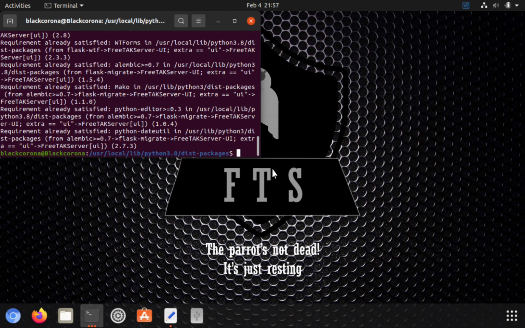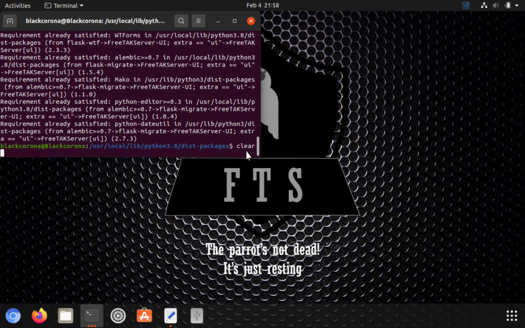So there's that. Okay, so now that we have FreeTAKServer installed, we are going to update or make changes to only two documents. One of those is going to be the main config, and the other one is going to be the config.py, which is for the UI. So we're going to start with the first one, which is going to be the main config.